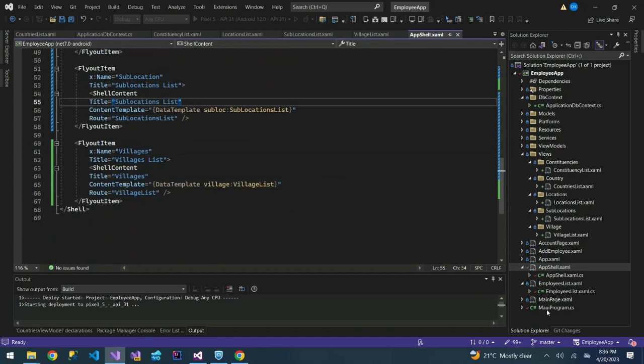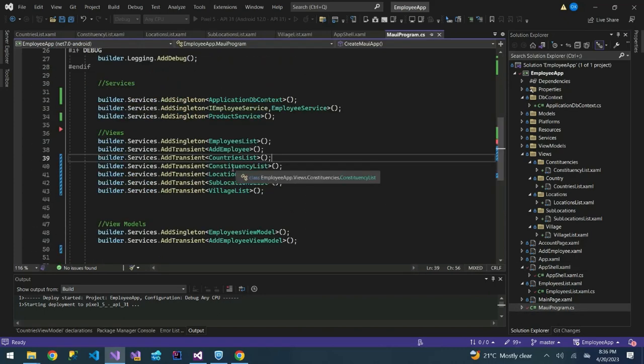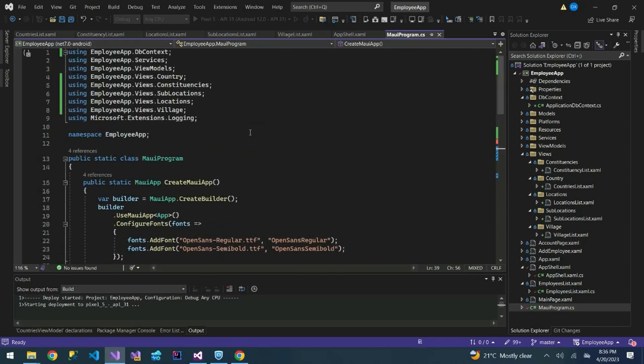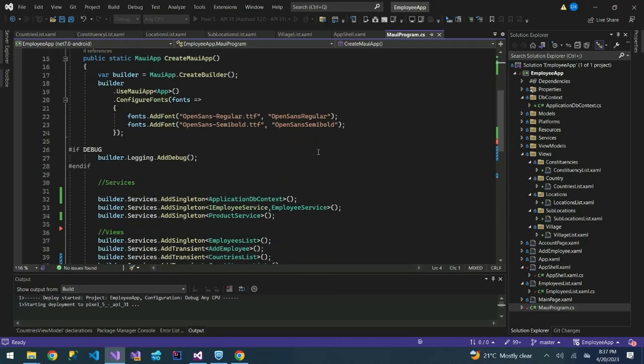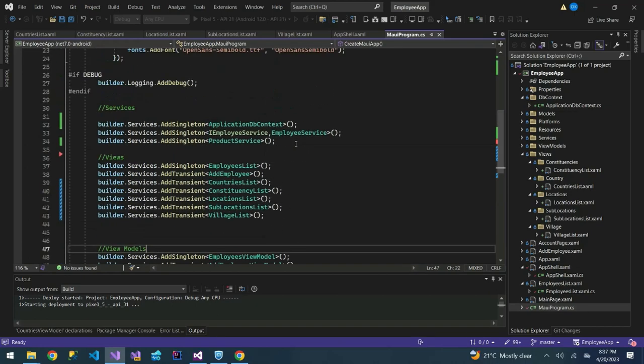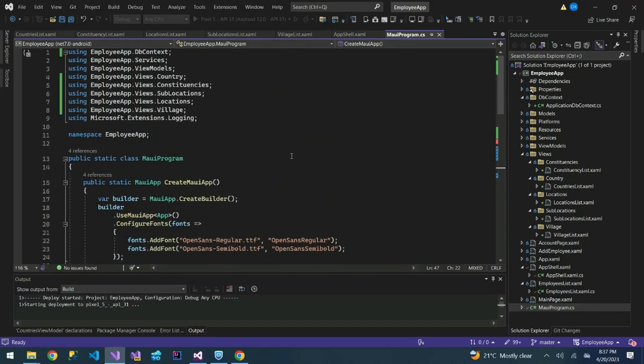Another thing, under the MAUI program.cs file, you'll see that for these pages, it is now under views, then countries, then country list. And the same for the constituencies and locations. So you'll borrow all the folders that it has. I think that is all for what we had done before.